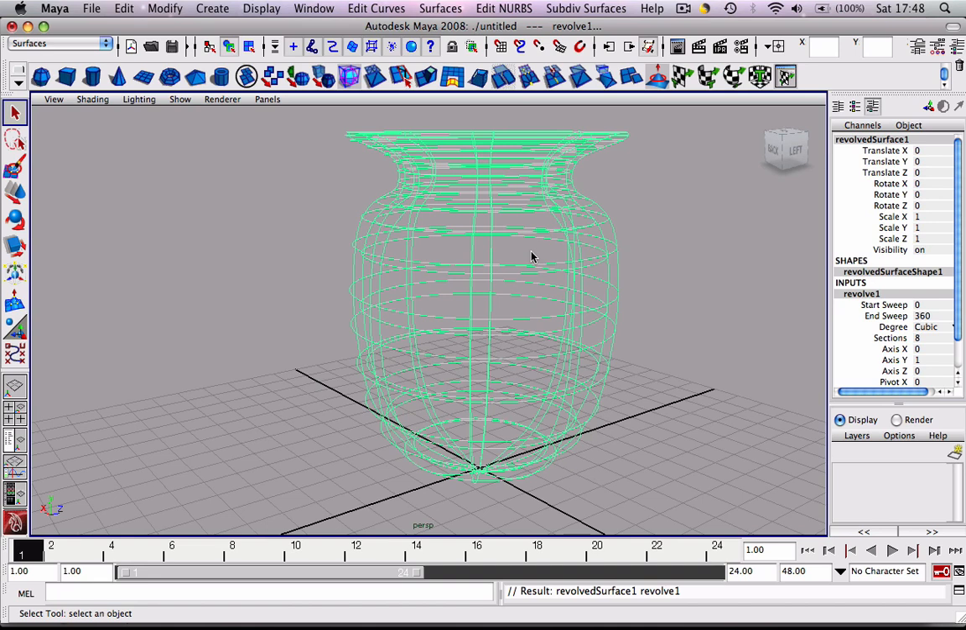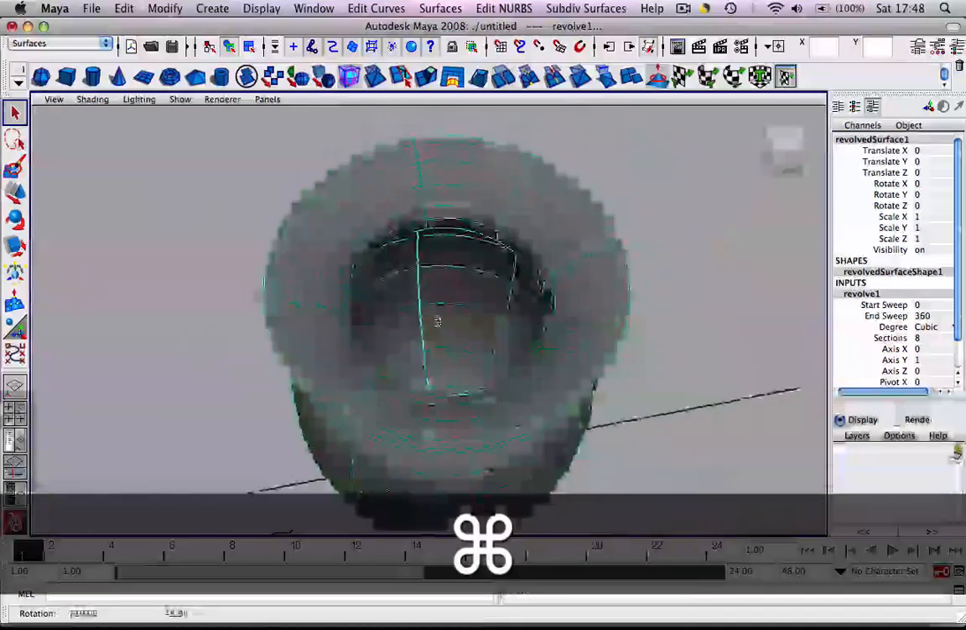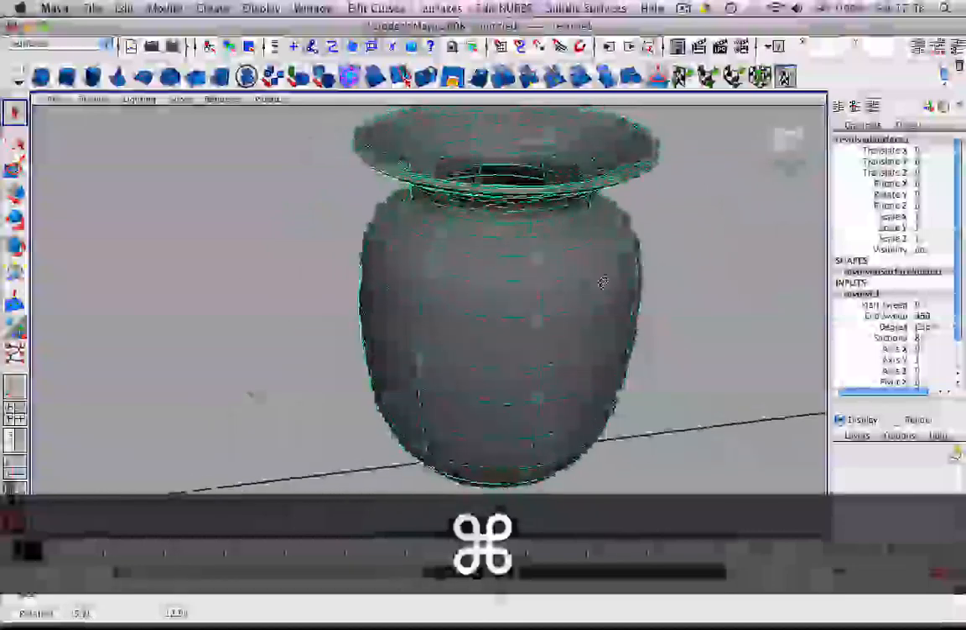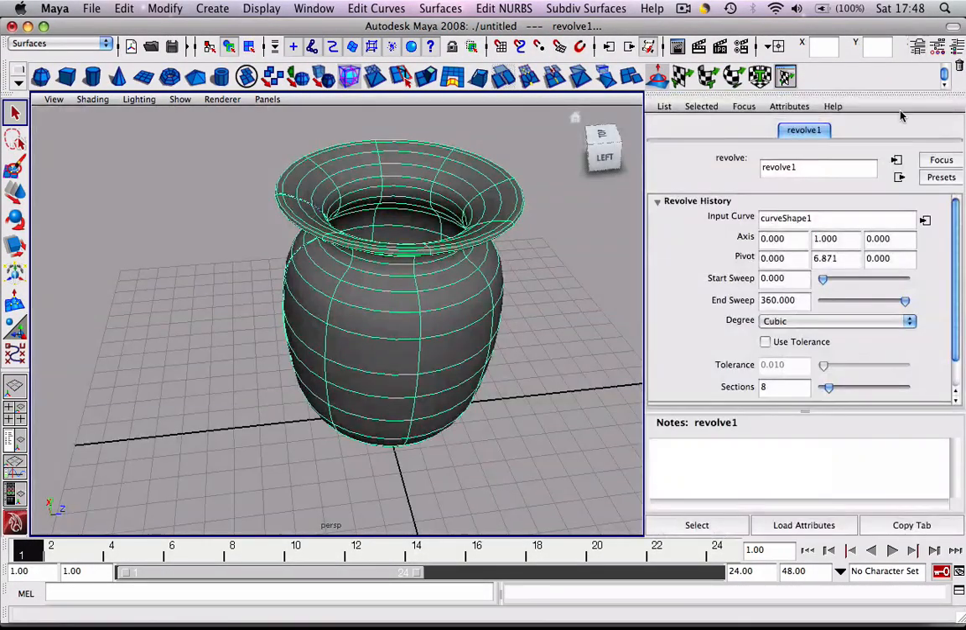What that does, as I said, is take it and revolve it around. You tap 5 on your keyboard, bring it into your shaded view, and see all it's done is taken our curve and just revolved it around. Now, same as everything, you've got a set of options. Same as when you do a bevel or an extrusion, you get a set of options that come with this Revolve.